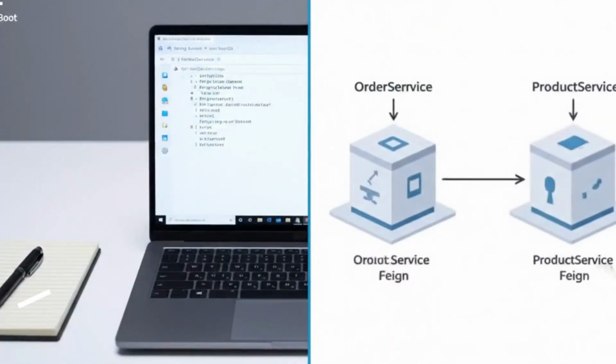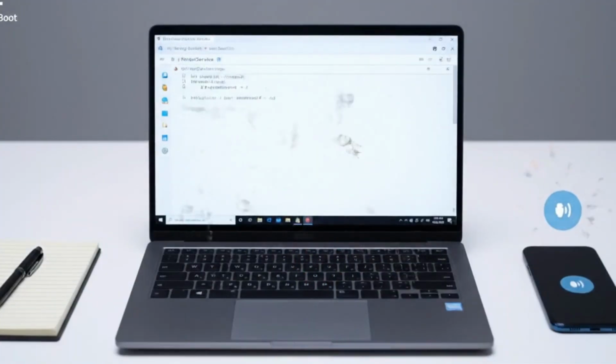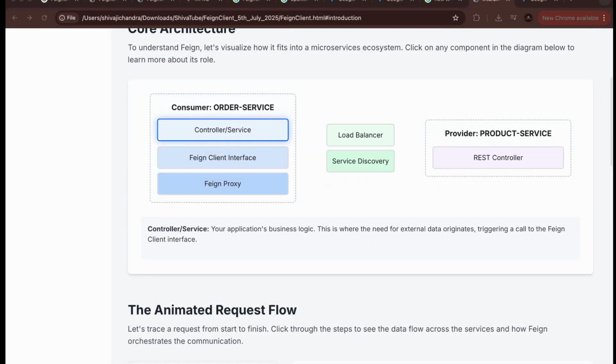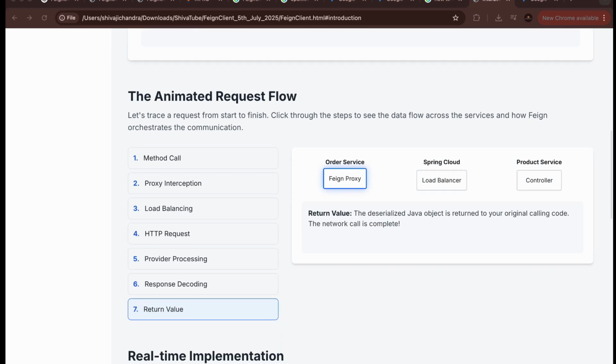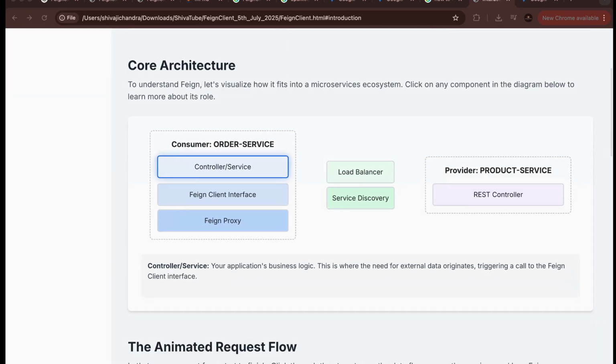Are you tired of writing boilerplate code to call another microservice? What if I told you there is a simple way to call a REST API just like calling a Java method? In this video, I will show you how to use FeignClient in Spring Boot with a real-world example. By the end of this session, you will be able to set up microservice-to-microservice communication in just a few minutes.